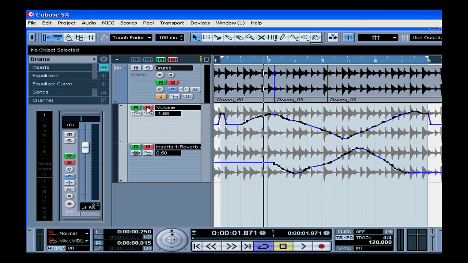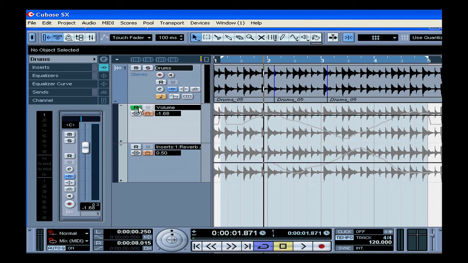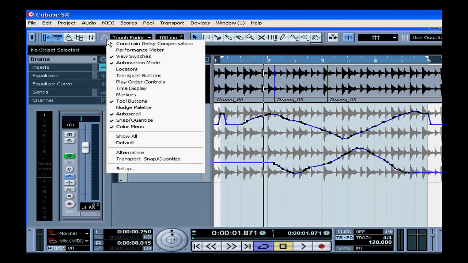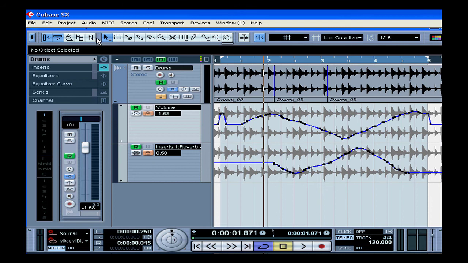When you finish and you're satisfied with your recording, deactivate the Write button and then turn on Lock. This is so you don't accidentally overwrite your automation. To disable automation reading, use the Read Enable button, and to mute, use the Mute button. You can choose different automation modes. Right-click on the toolbar, select your automation mode.